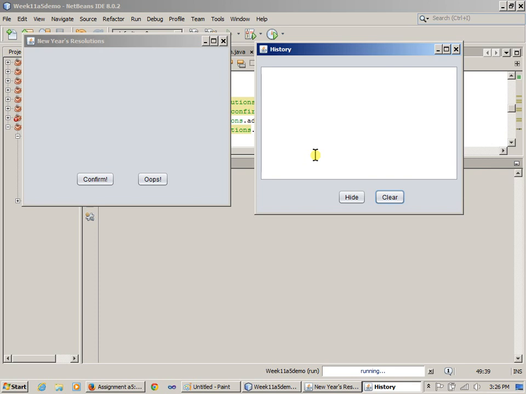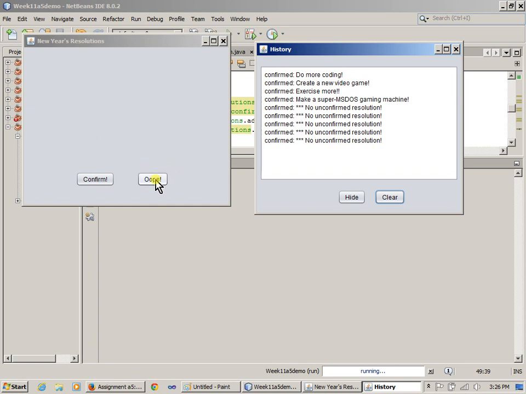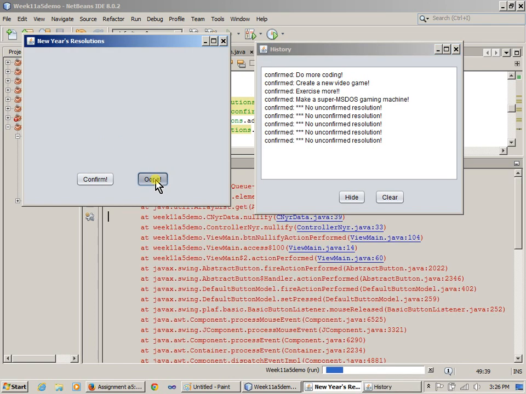And we have multiple views of the same data. Confirm, although I don't have any labels here, no labels here, but if I say confirm, there you go. It says confirm, do more coding. Confirm, create a new video game. Confirm, exercise more. Confirm, make a super MS-DOS gaming machine, and no more things left to do, right? So if I keep confirming, but then I say oops, right? So oops and oops crashes, which is good, right? So there's something here for us to debug. Very interesting. Let's stop this segment.